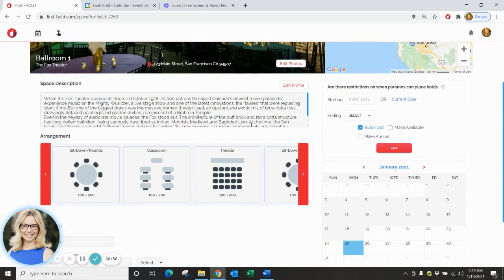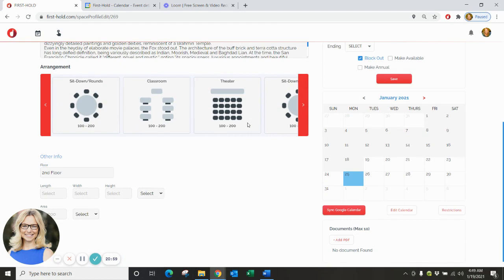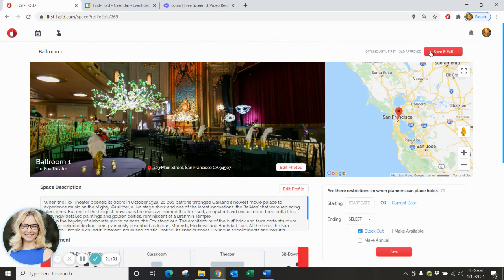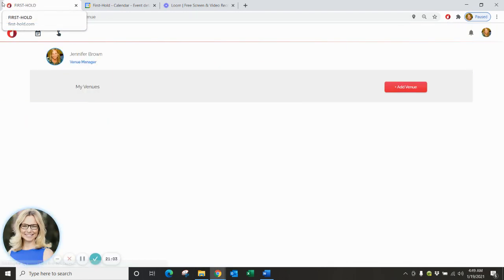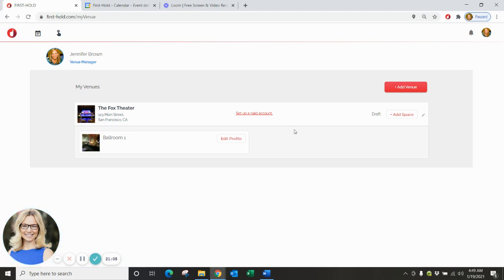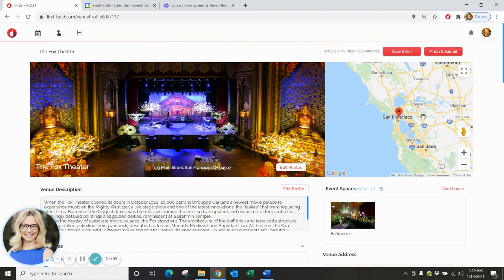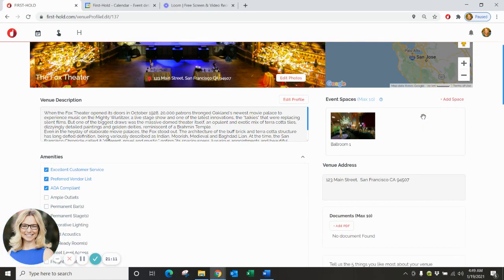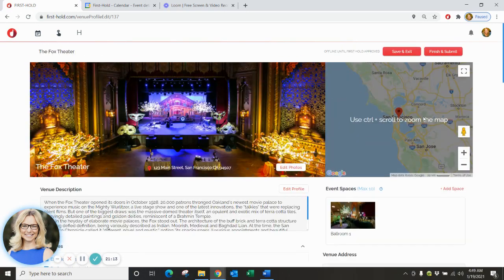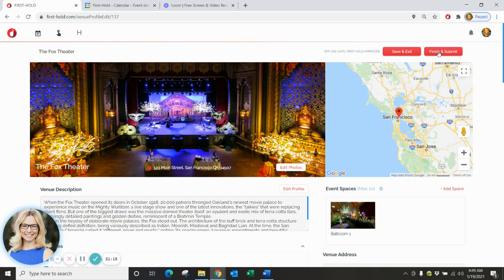Okay, what have we done? We've synced our calendar and we have completed our profile. All right, now we are here. And the next thing that you're going to want to do is review your profile for accuracy. Make sure you're happy with everything in the way that it looks. And then you want to click Finish and Submit.